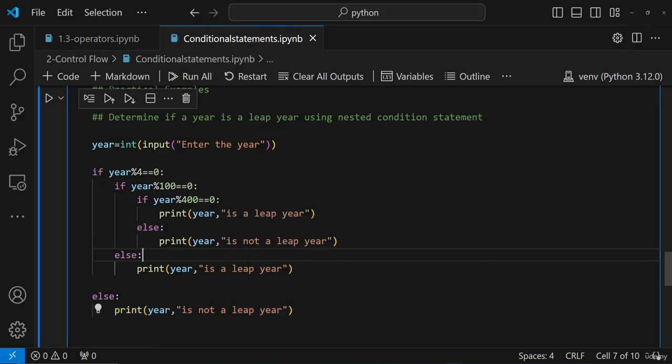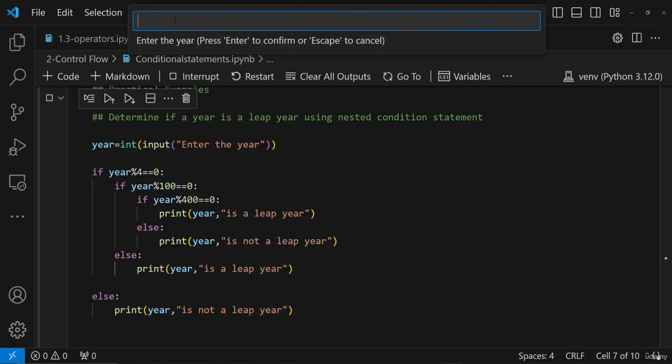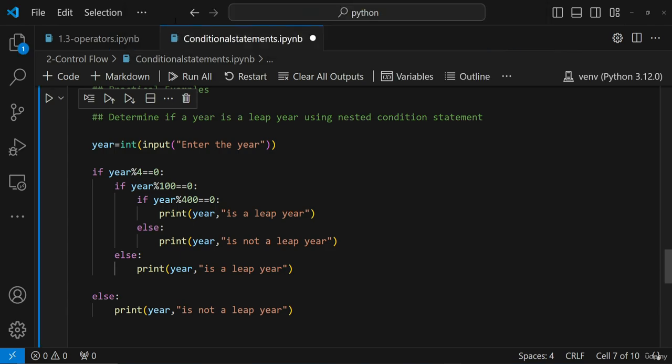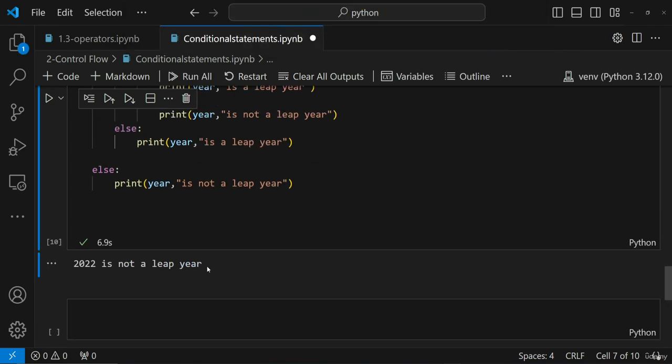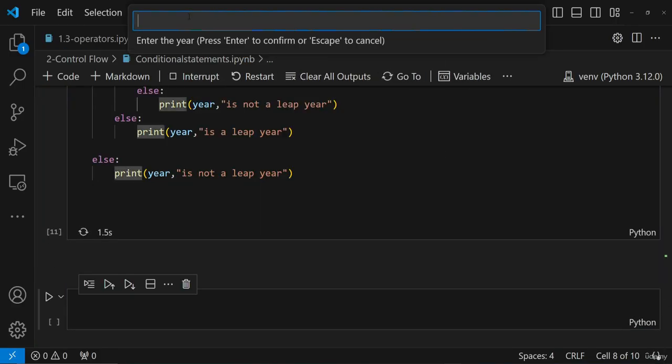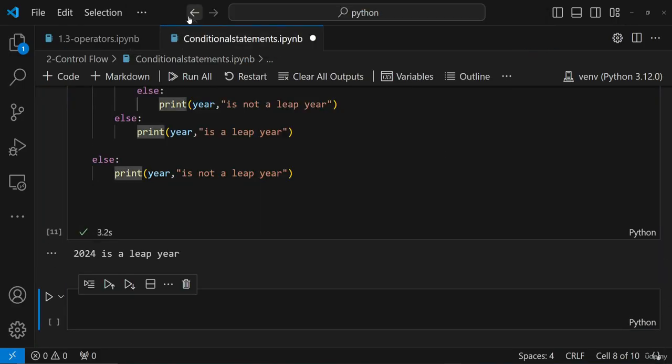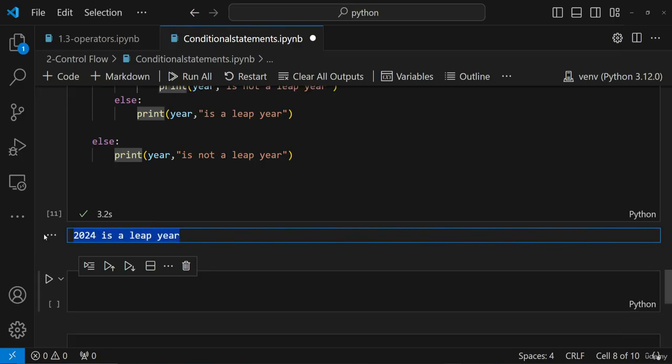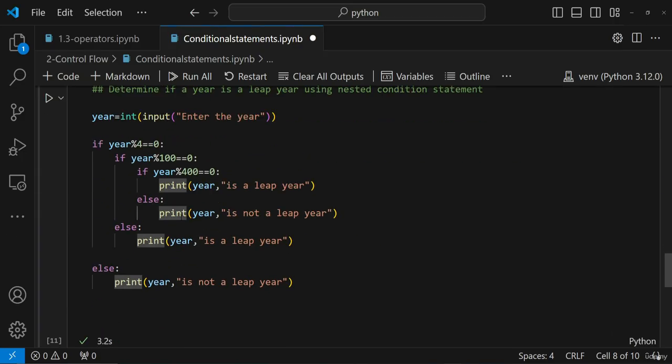Now let me just go ahead and try it out. So here I'm just going to execute it. And let's say I go ahead and write 2022. Now obviously this will be not a leap year, but let's execute this. And here you can see 2022 is not a leap year, right? If I go ahead and execute it again, so let's go ahead and see 2024. If I execute it over here, 2024 is a leap year, right? So this is one of the good, amazing practical examples.